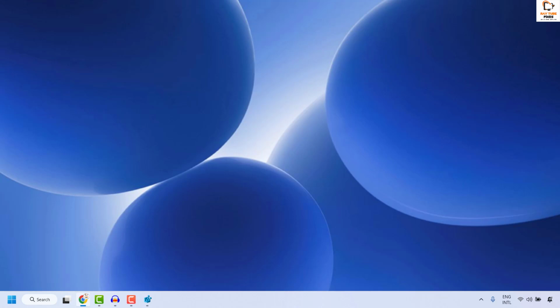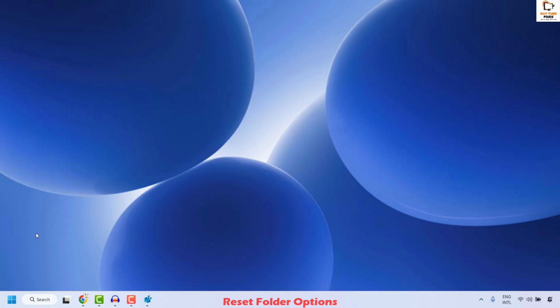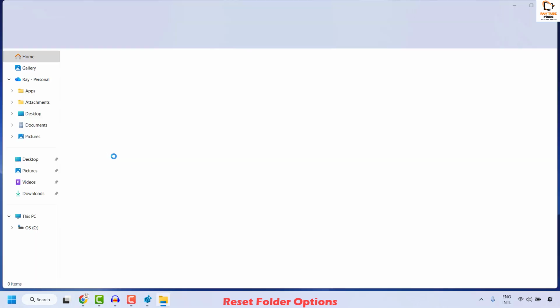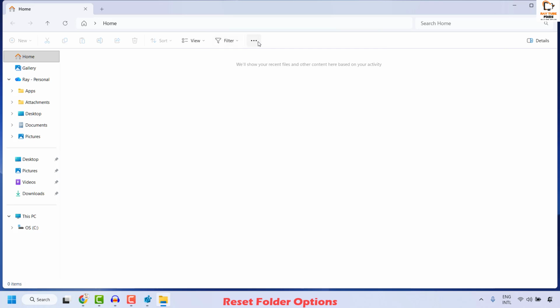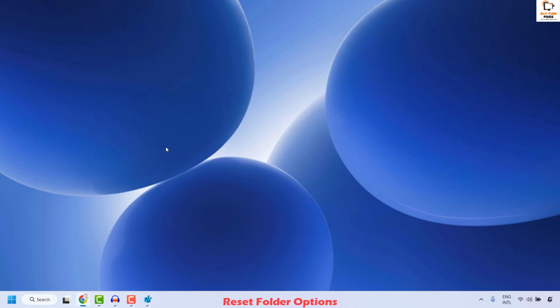One of the optional fixes you could also do in case your issue has not been resolved is resetting the folder options. To do this, do a right click on the start button and then click on File Explorer. Once you're in File Explorer, click on the three dotted lines and then click on Options. Under Options, click on Restore Defaults or Reset Folders to reset your settings for the folder. Click on Apply and then click on OK. Close this window, restart your computer and then check if your issue has been resolved. So all these steps should fix the problem.